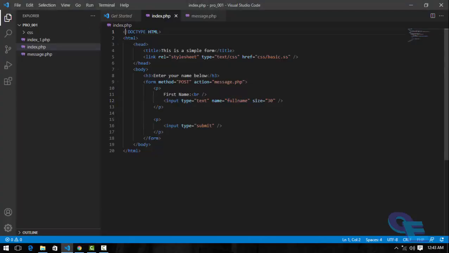This is a simple HTML form. I have taken only first name, or full name, I could say. I'll take it as a full name. Okay, here the structure is like the document type is HTML, HTML tag start and end here. In the header, if you want to introduce any CSS, like if you want to perform any stylings and all, you can use this CSS file. Now I'm using basic.css here.